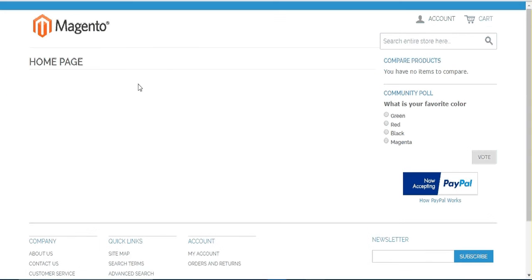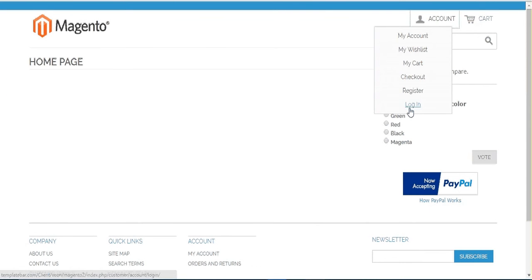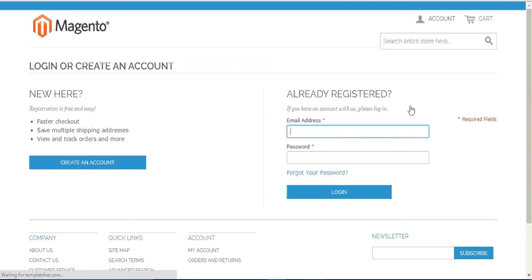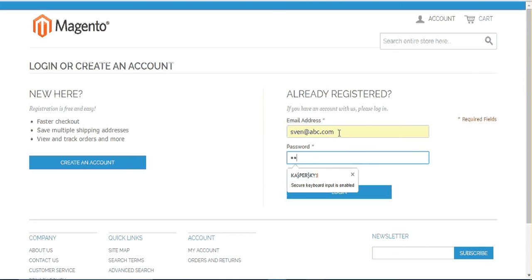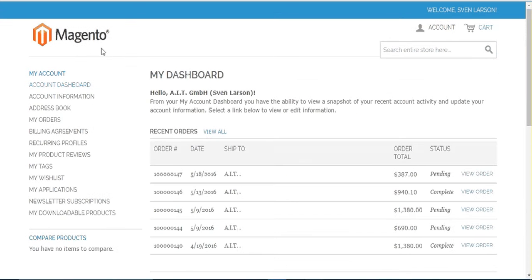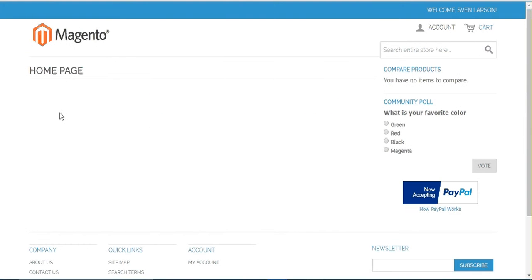Okay. So if we go to the front end and log in with a customer or maybe a salesperson in this case, you can see that he cannot see any category or anything. It just says home page here.